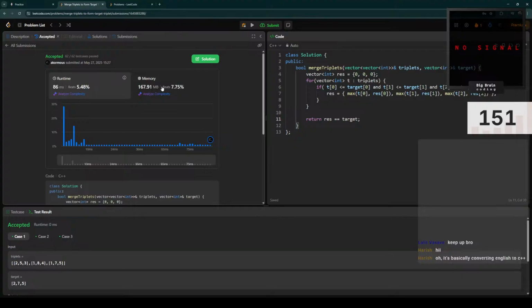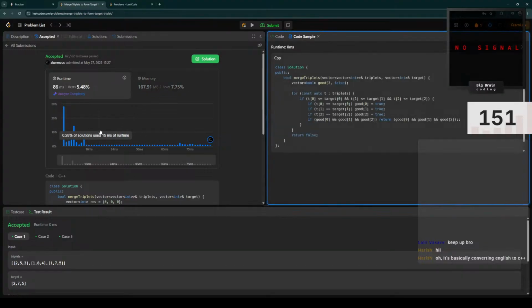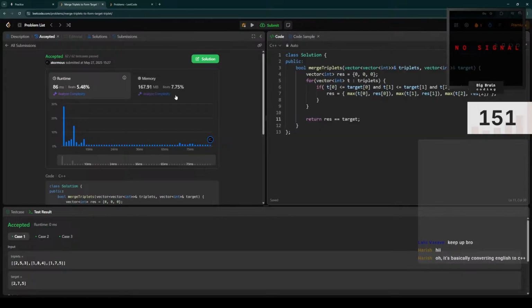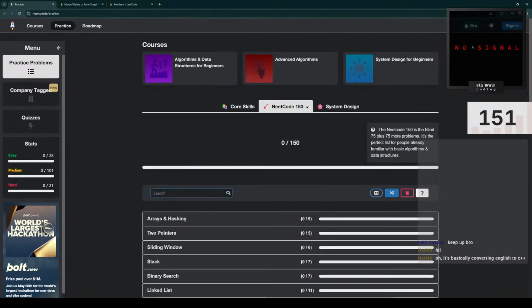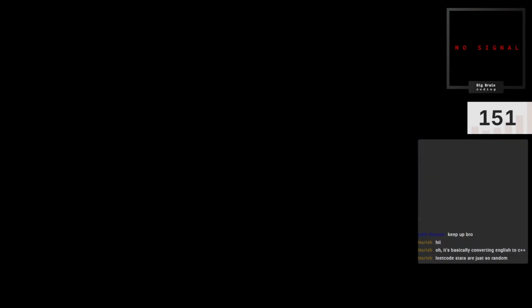Okay, why is this so bad? Oh, instead of doing max, we can just do equality. Yeah, that's fair. Yeah, but it's the same concept, so it's fine. Oh shit, I need to sign in here also. Let me just do this. Sign in. Boom.